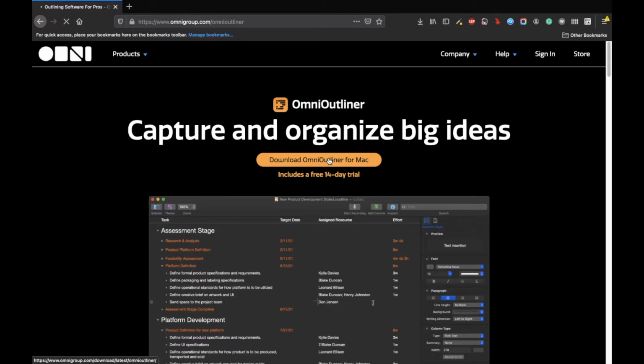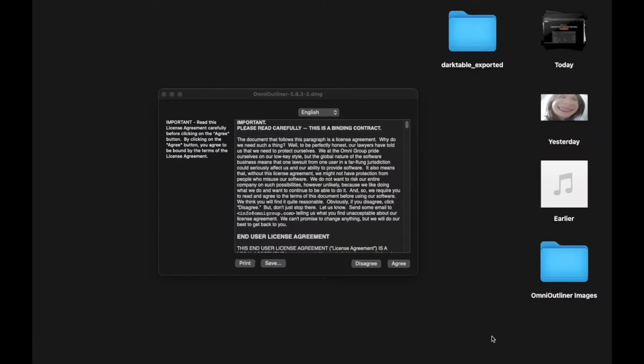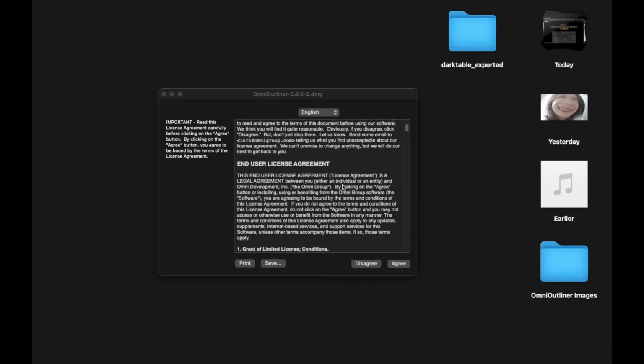First, go to omnigroup.com/outliner and click the Download OmniOutliner for Mac button. When the dialog box appears, click OK. Read the terms of service, and if you agree with them, click Agree.